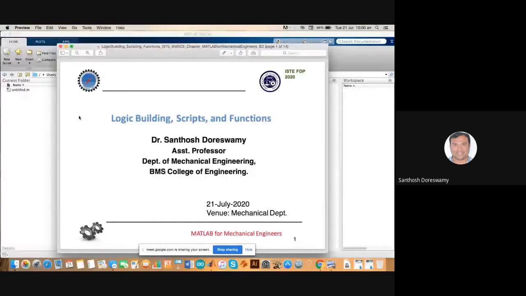Okay, so we will try to understand how MATLAB can be used to build the logics and the programs written in the form of scripts and an additional program known as a function that can be referred to from the main script or the main program in this session.